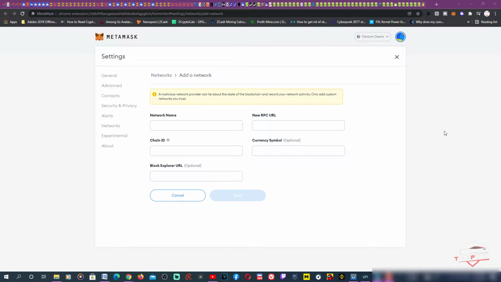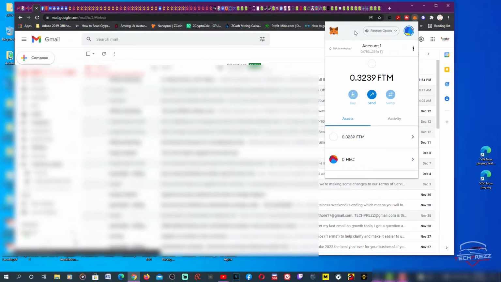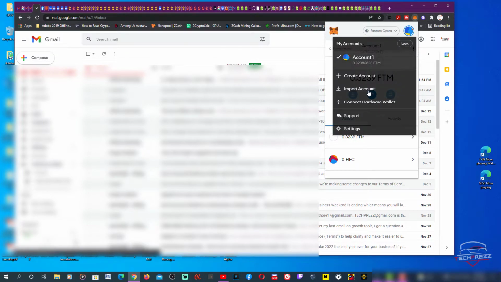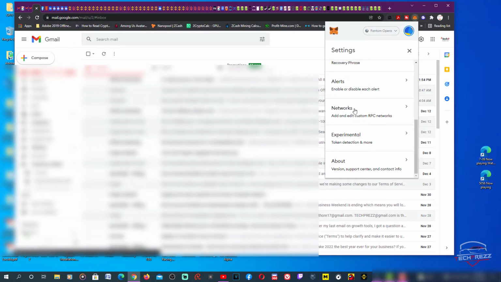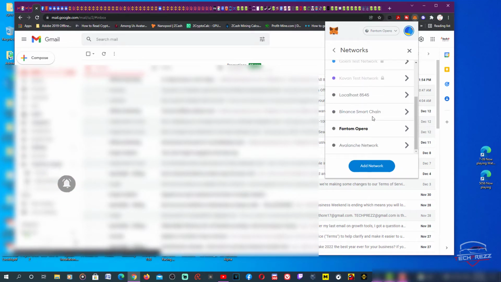In this video I'll show you how to add Fantom network on Metamask. If you want to add Fantom network, what you need to do is just go to settings and scroll all the way down, and here you can see the networks and edit custom RPC network, and there you can add this add network. Just tap on this add network, then you'll be taken to its page where you can actually add its name and the chain link, etc.